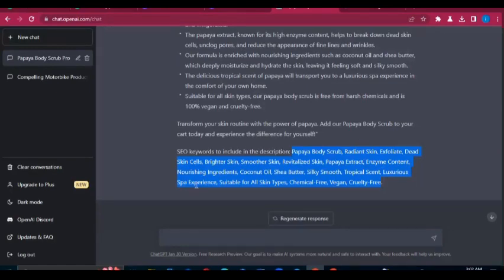Tropical scent, spa experience, suitable for all skin, chemical free, cruelty free, smoother skin, brighter skin, skin cells, revitalized skin, papaya extract, that's the name of the product, enzyme content, exfoliate, dead skin cells, papaya body scrub, radiant skin, like everything, coconut oil, shea butter, what again?